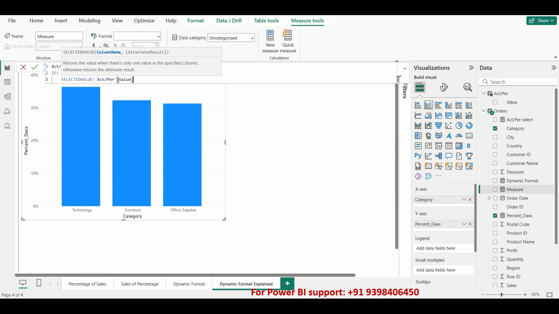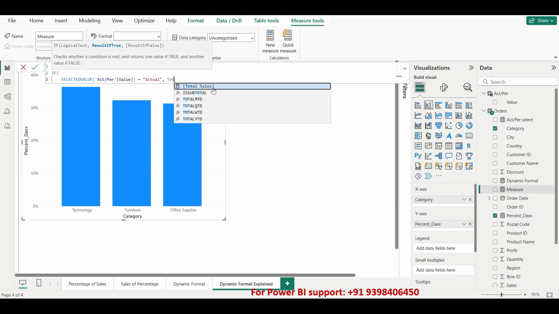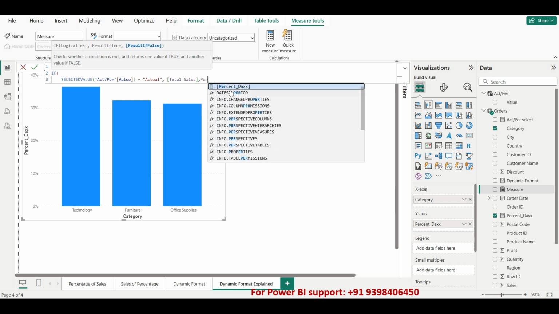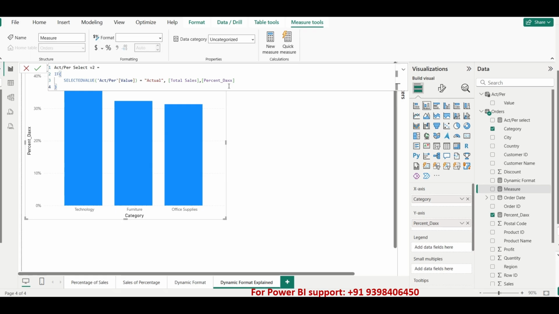So this is a table act slash percent value. It's my table which consists of two values, which is actual and then percentage. If it is an actual, I should be getting total sales, else percent underscore DAX. This consists of percentage of sales.